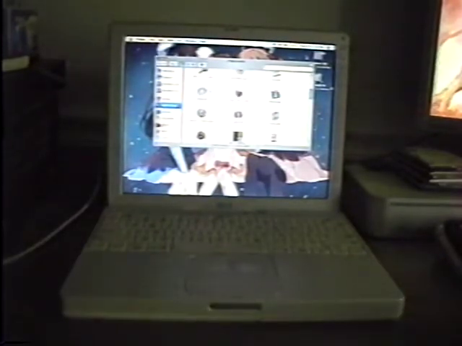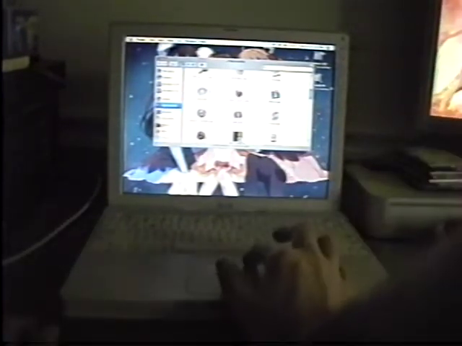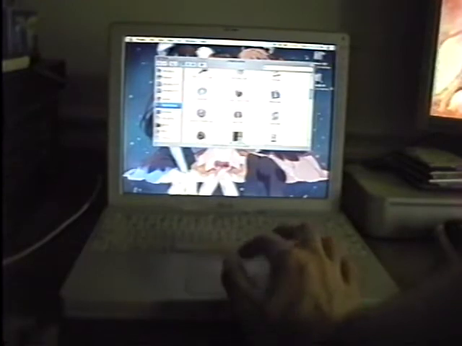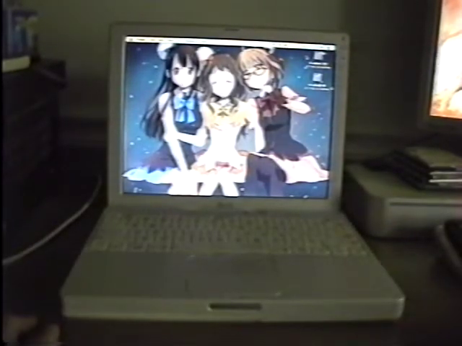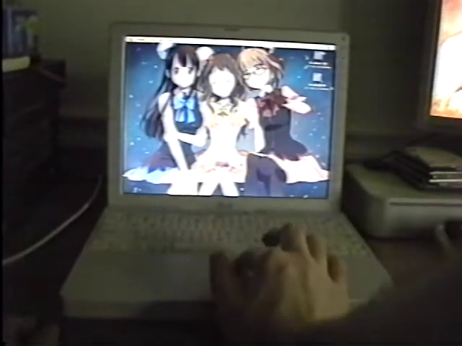So yeah, that's Links for PowerPC Mac OS X. And the command for bringing up X11 Links is Links XW.